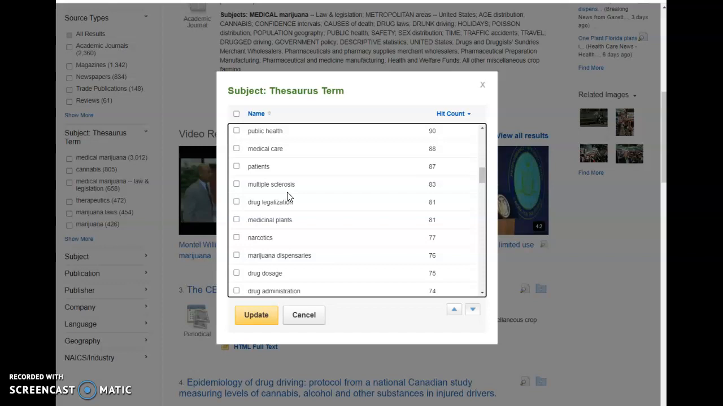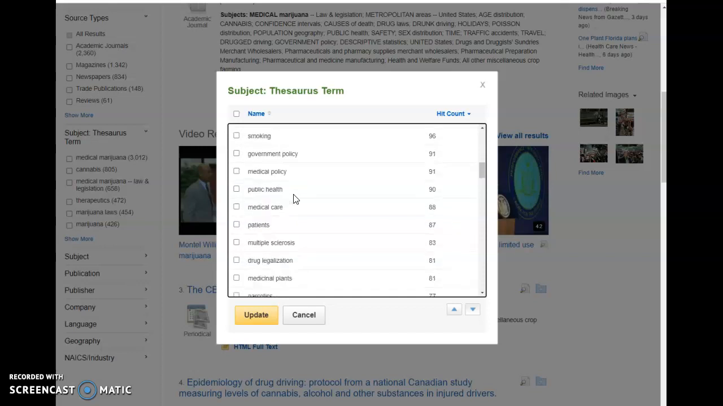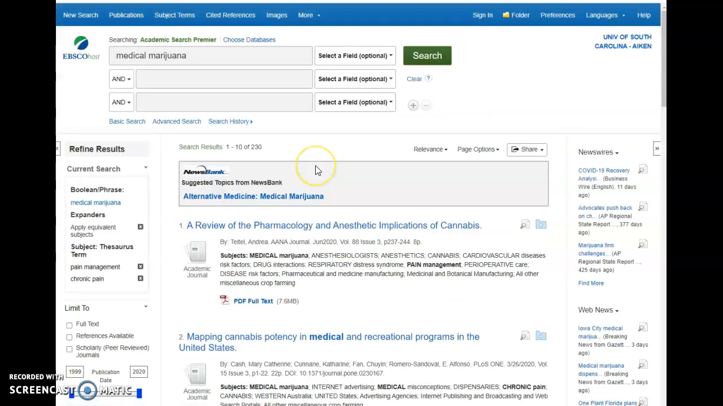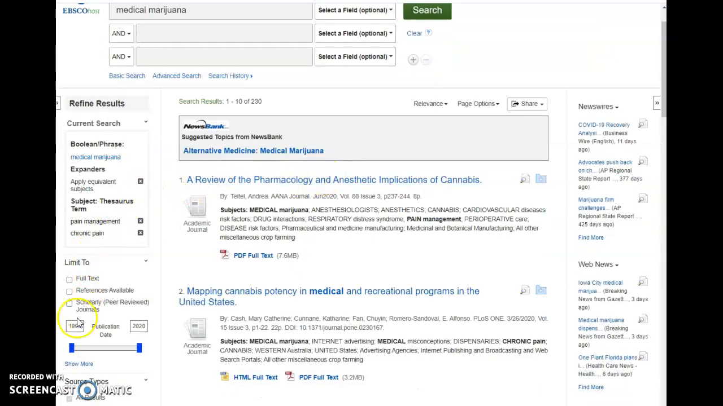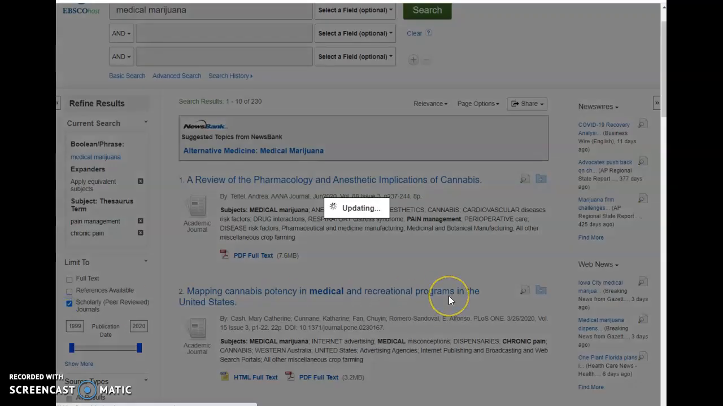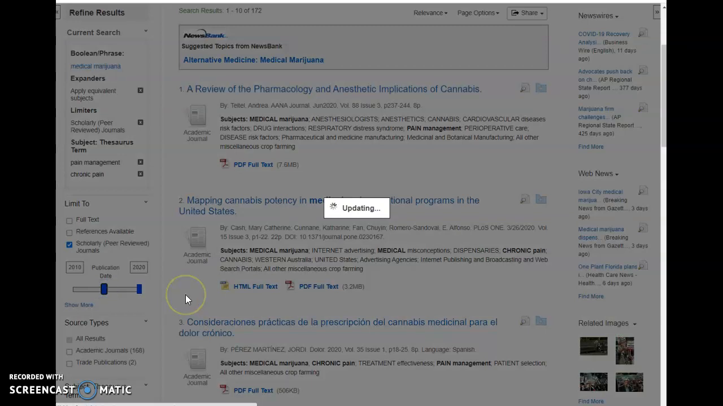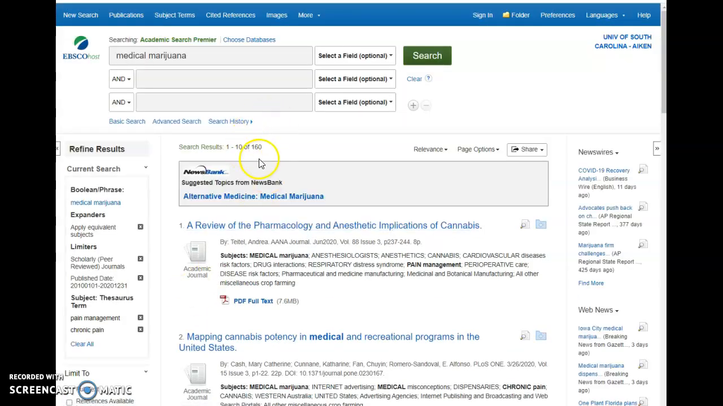And what you can do is you can select one thing at a time, you can select multiple things at a time. Maybe I'm interested in looking at chronic pain and pain management, and I update. So I went from almost 4,800 articles to 230. And if I wanted to, on the left-hand side, I could limit to peer-reviewed. And if I needed to limit by date, I can drag that up to 2010. Right? So I'm at 160, which is still quite a few, right? You could start exploring to see what you have.